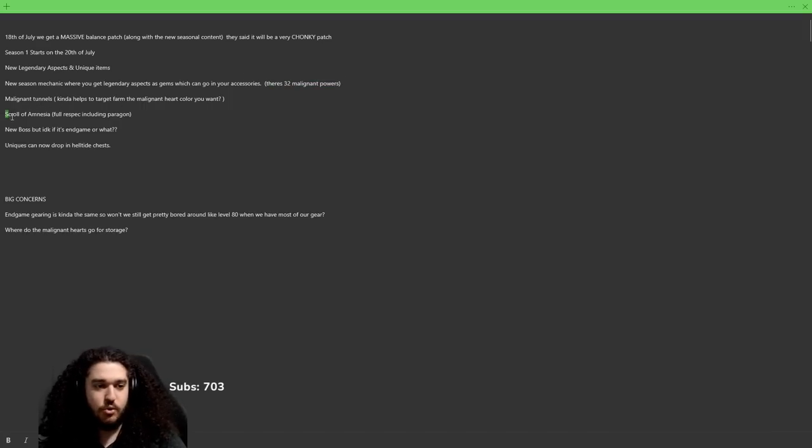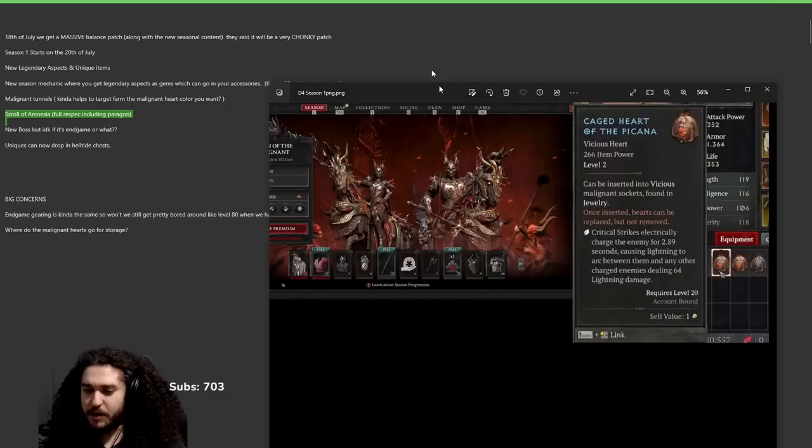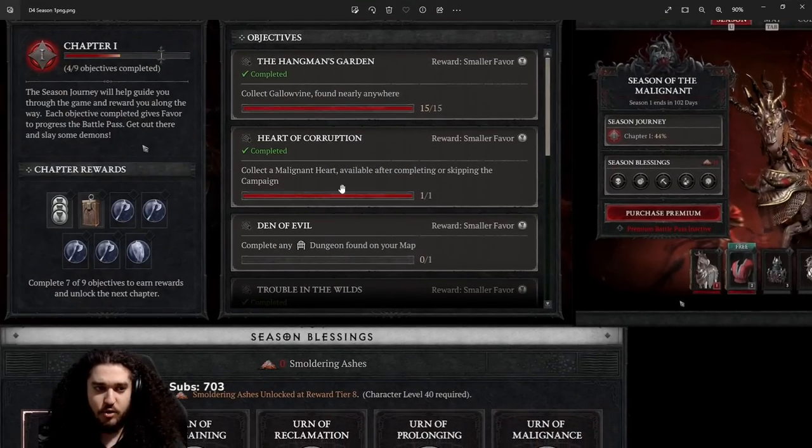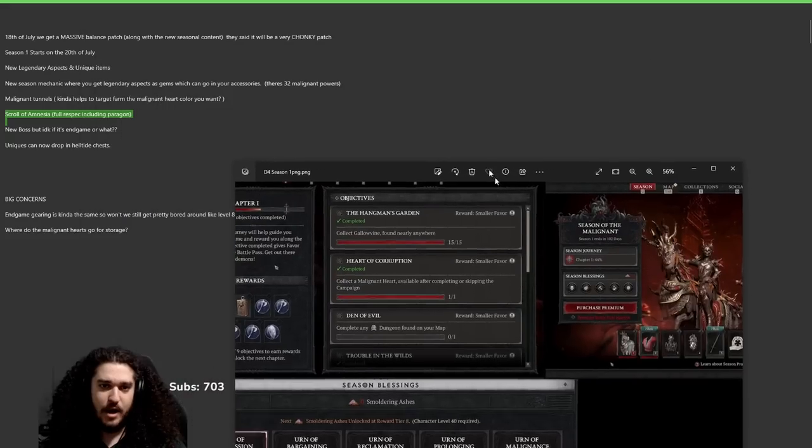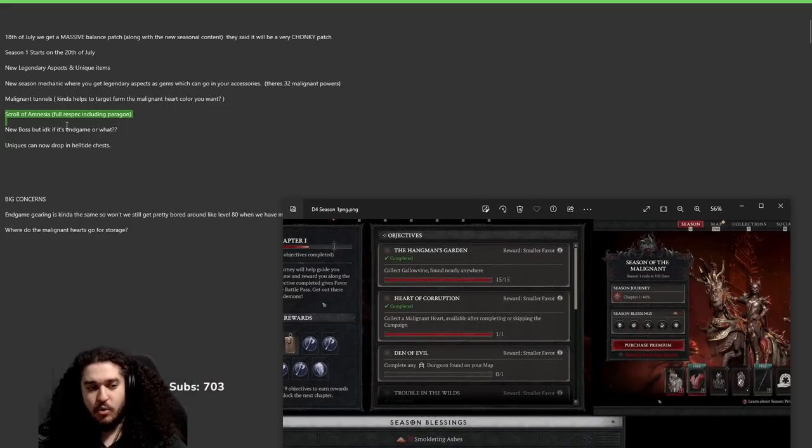Then there is a scroll of amnesia that comes out. I thought they said you get one of them from, I don't know if it's the season journey or the battle pass. I'm not sure how else to acquire them. The scroll of amnesia is a full respec of your character, including Paragon. I'm guessing they want to add a new way to respec your Paragon. They just haven't really committed to it, so they're giving this.